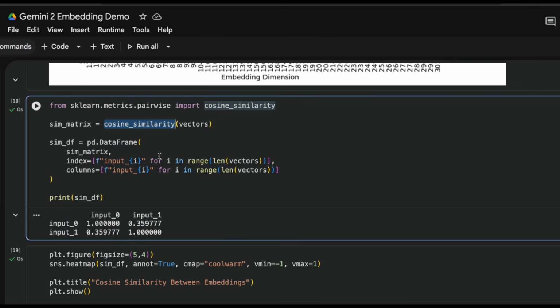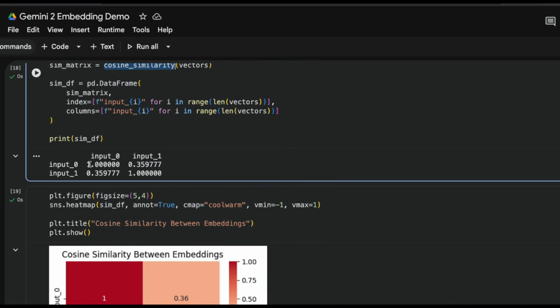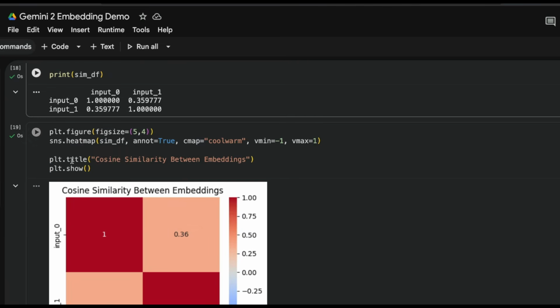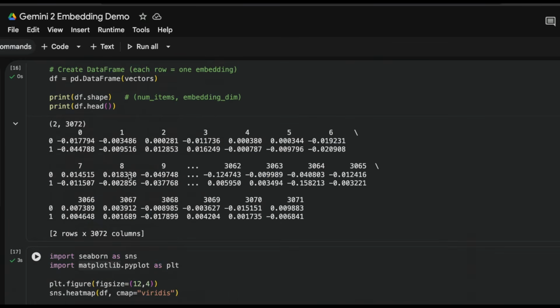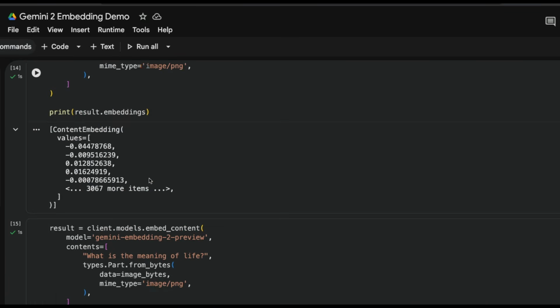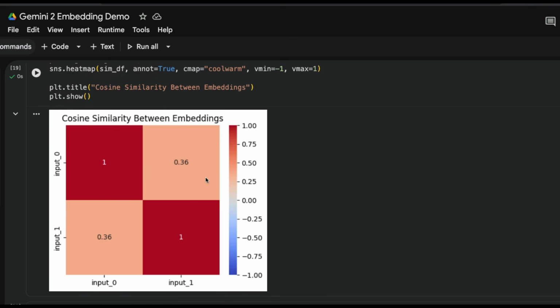So we are using cosine similarity here, and if you are building any sort of semantic search, you might have already used it. This is a number that goes from 0 to 1, and closer to 1 means more similarity, closer to 0 means less similarity. So that's how it works. And you can see here for the text that we have given, which is in this case, what is the meaning of life? Similarity is about 0.36, and it doesn't have a lot of similarity.